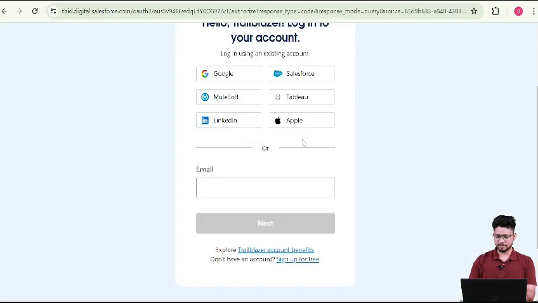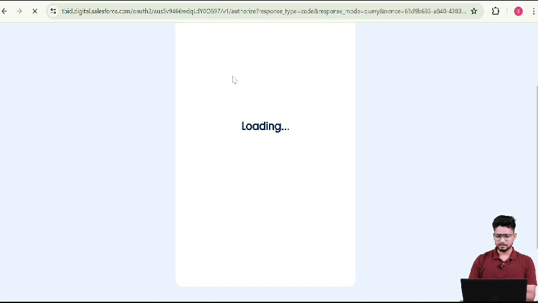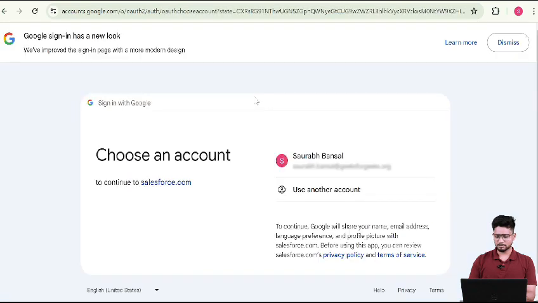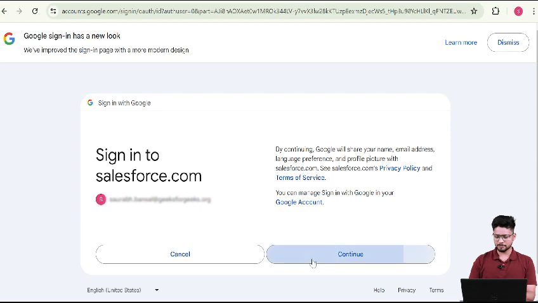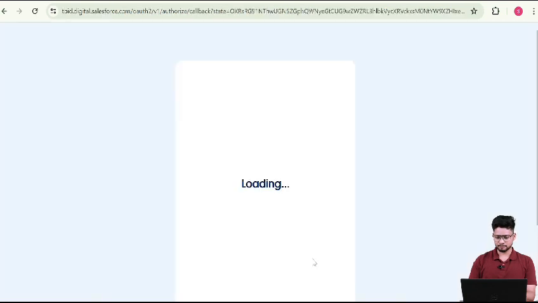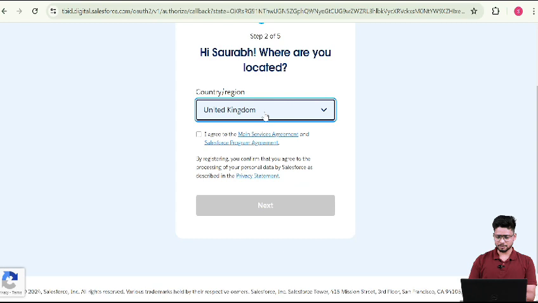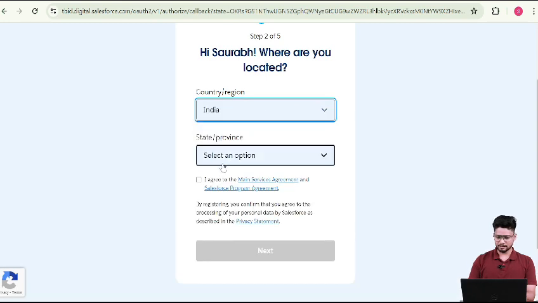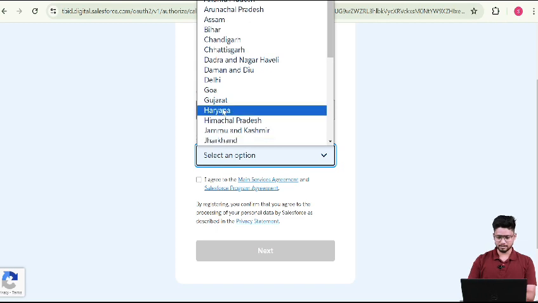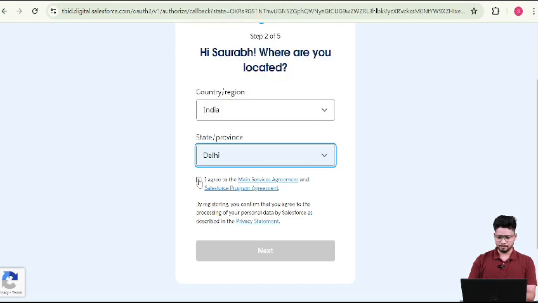After clicking on Get Started, you can log in through Gmail, LinkedIn or something. I'm using Google here. When I click on Google, I will select my email ID. Then I have to click on Continue. After that I have to select my country. I have selected India, and the state is Delhi.